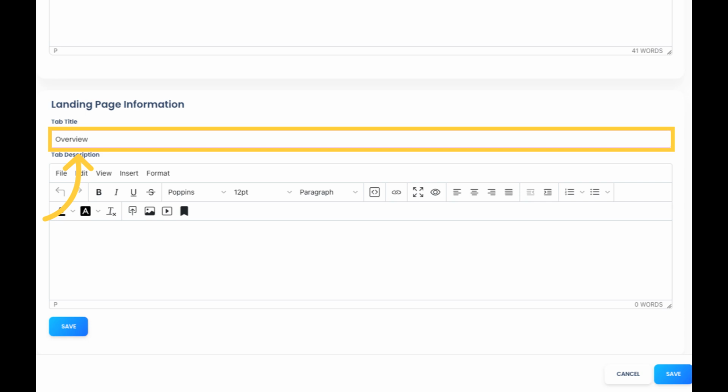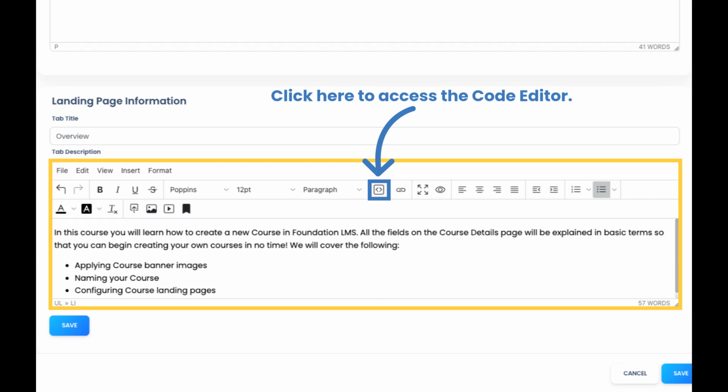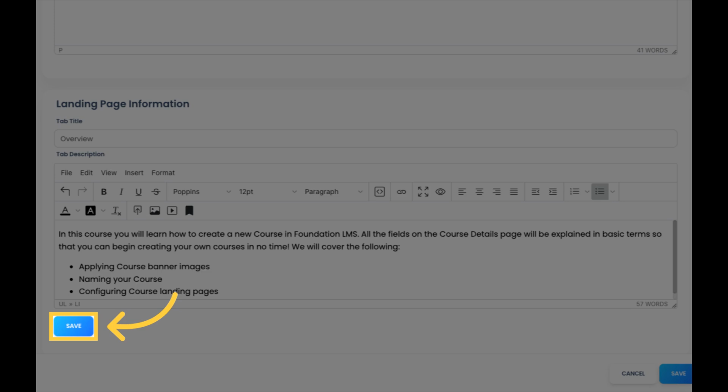Type in your tab title. Our built-in text editor allows you to customize your course landing page with ease. Use the basic editor to format text and insert media, or use the code editor to make edits with HTML. You must save your tab by clicking the Save button directly beneath the tab description. If you skip this step, your tab contents will be lost when you save your course.